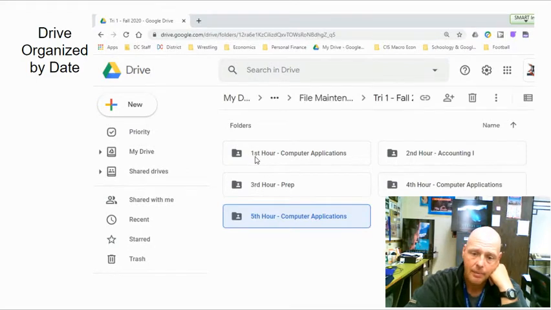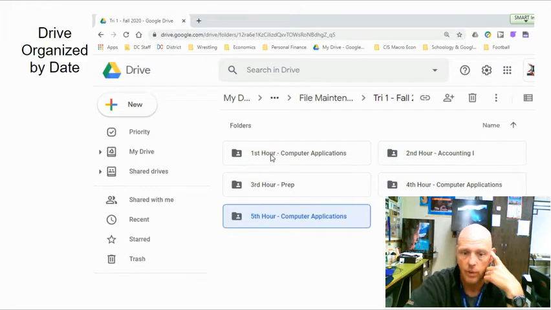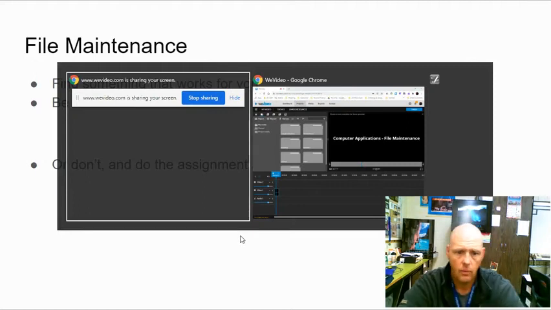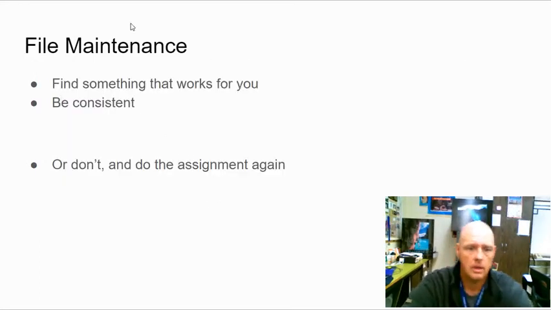Inside of that, they break it apart. Hey, here's my first hour class, computer apps. Here's my second hour class, third hour, fourth hour, fifth hour class. Okay. Then the files that they dump in there are going to go into these folders. Okay. We're going to take a look at one other thing here.